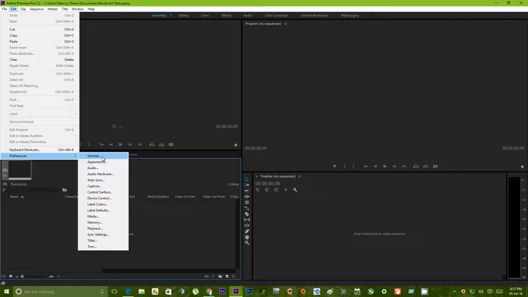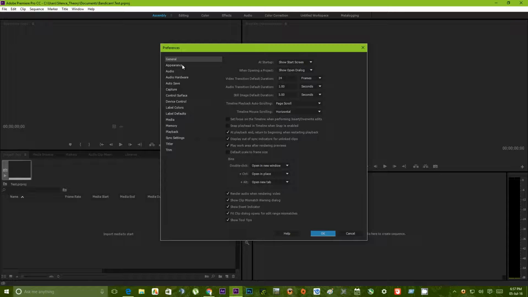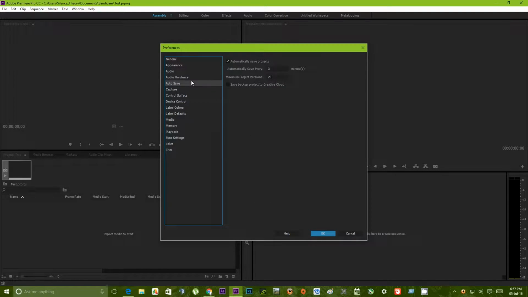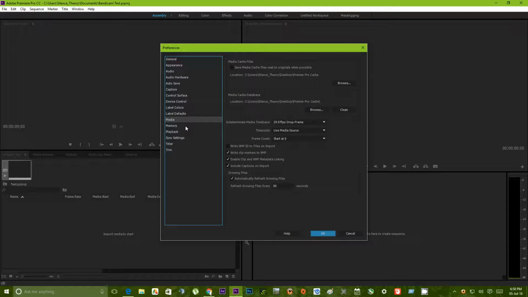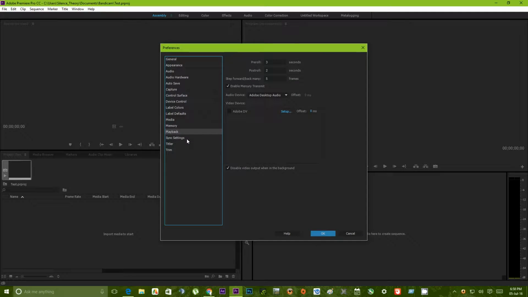If you go inside any one of these tabs, this dialog box is going to show up. You'll be getting all the preferences. Each one of these has so many different settings. You can mess with that. I'm not going to be going through all of them, but I'm going to go through some of them which are very important for you.